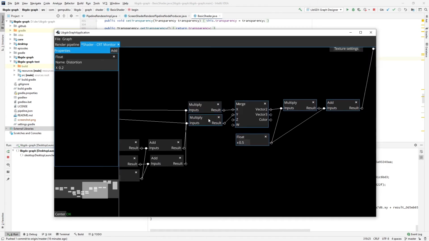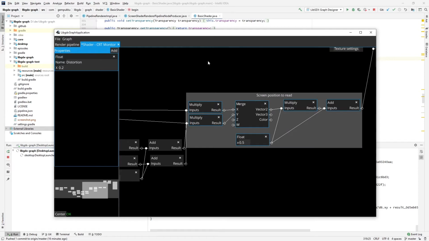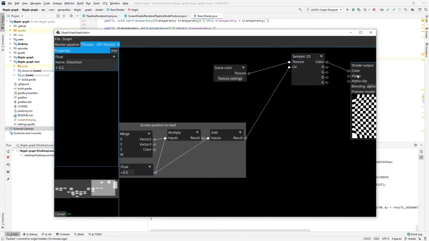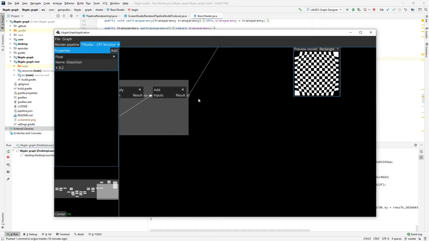Start from here. Screen position to read. Okay, so as you can see, we are reading the screen position of here, the texture. So what I want to do here is, if this value is less than 0 or greater than 1 in either x or y direction, basically this means we are hitting a border and we don't want to go there.